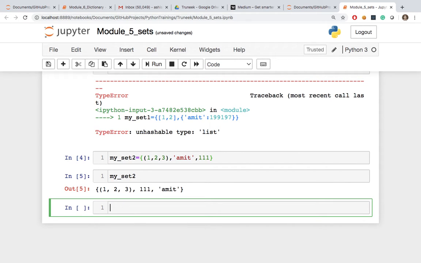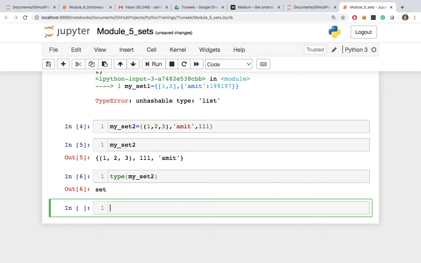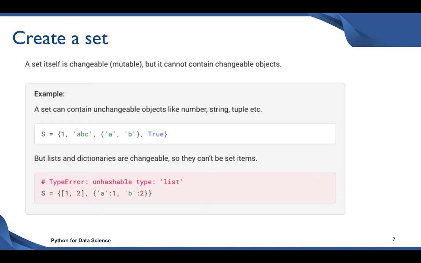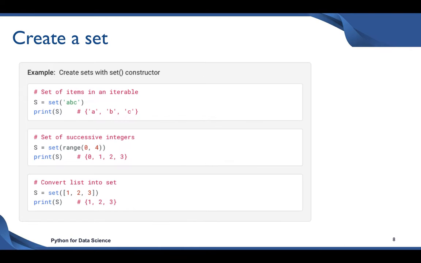Okay, so this is your set. If I wanted to check the type of set, you can easily check it by using the type command, right? So set is itself a changeable or mutable data type, but it cannot hold mutable objects. That is, we cannot have dictionaries or lists, since they are changeable, as elements inside our sets, right?